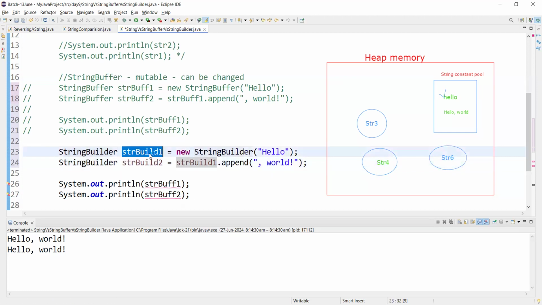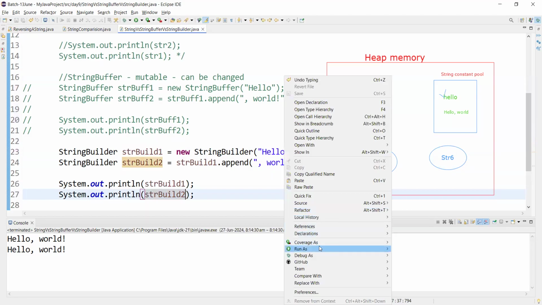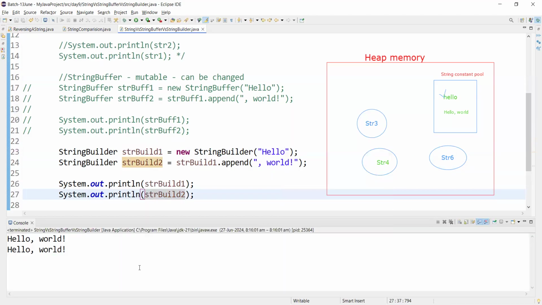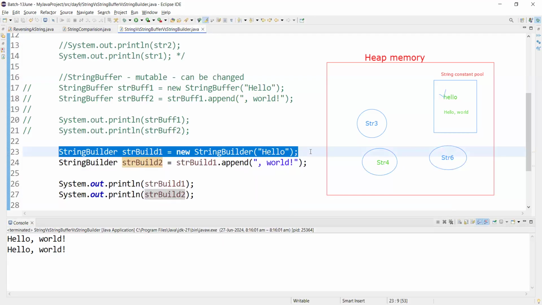It is the same. What I mean by same is that this is also mutable. So let's verify it quickly. If you see, again, the same output, right? StringBuilder also is a class which is present in the java.lang package. So you can see that. And now we actually created a StringBuilder object.